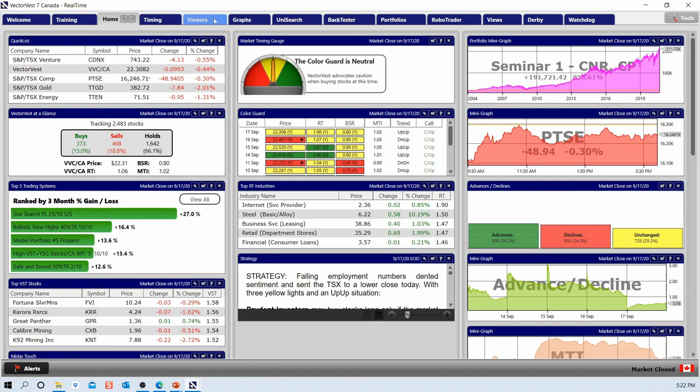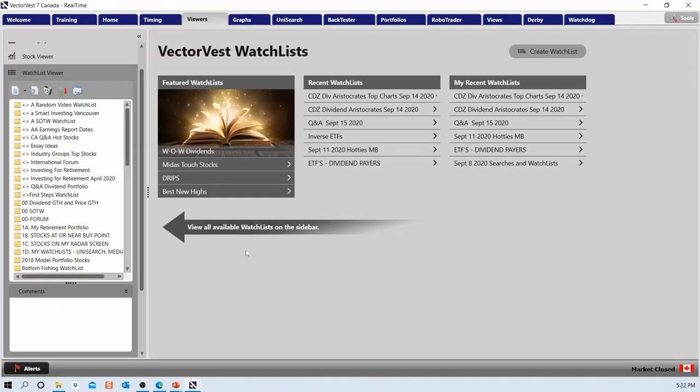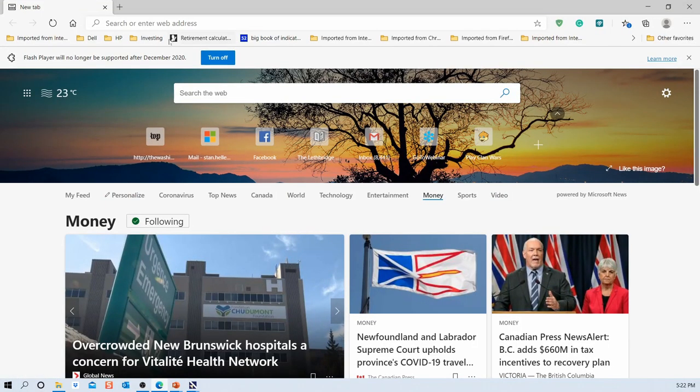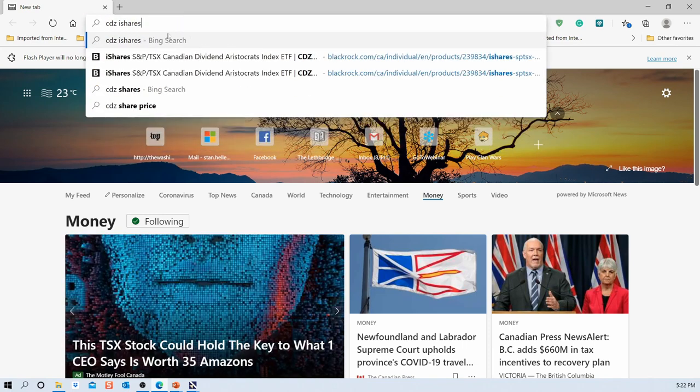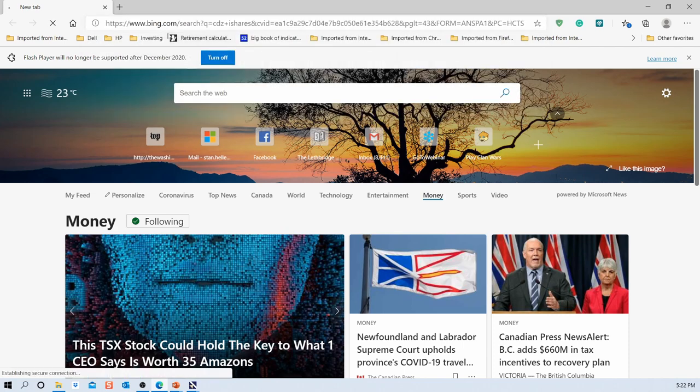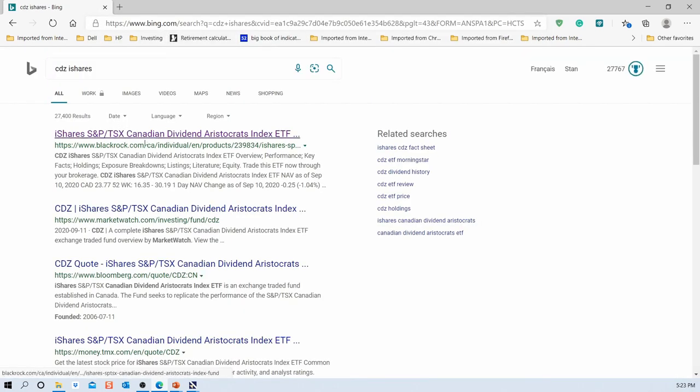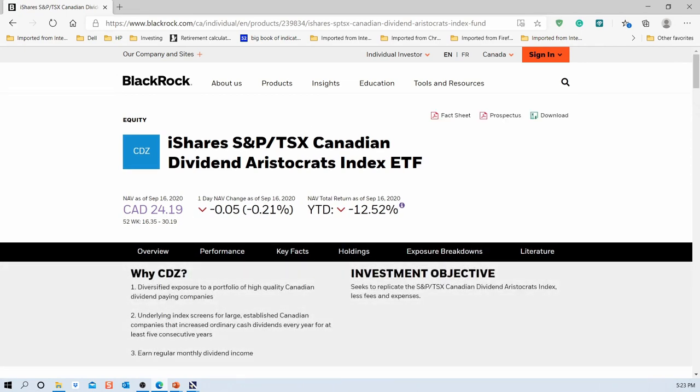And here again, we go to the viewers tab, and because we don't have a pre-built watch list, we're going to have to create it, and then we can manage and track our aristocrats from there. So let's go to our web browser, and we're just going to type in CDZ iShares, click on enter, and BlackRock.com should show up pretty close to the top. They manage the CDZ, which is the Dividend Aristocrat watch list.